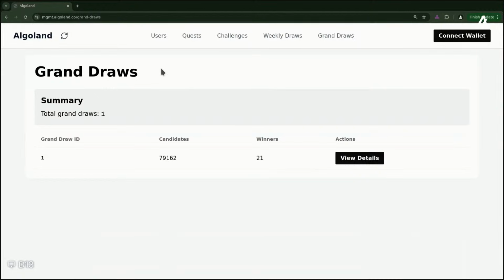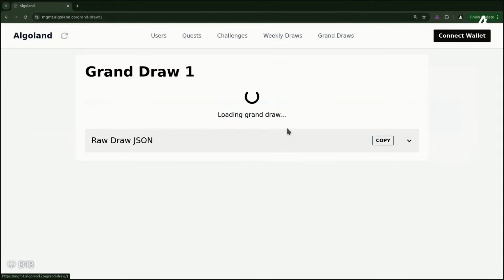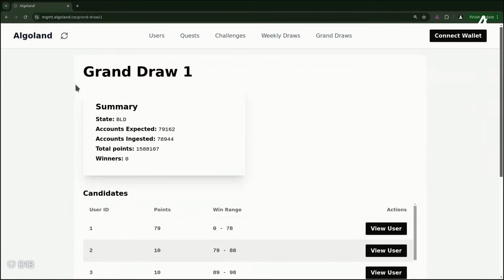For the grand prize draw, however, the rules are a little bit different because anyone who has scored any points throughout Algoland will have some shot of winning the grand draw. To put it another way, the points that you have accrued throughout Algoland translate to your odds of winning the grand prize draw. And so because we're talking about a draw with variable odds here, we need a different approach.